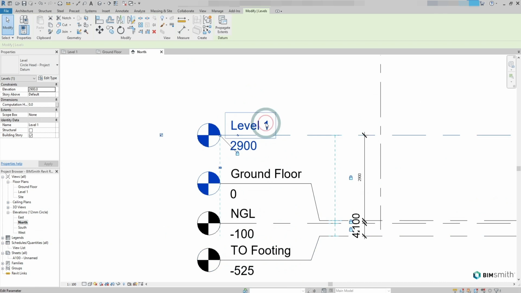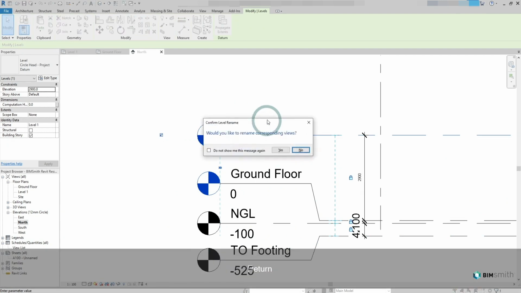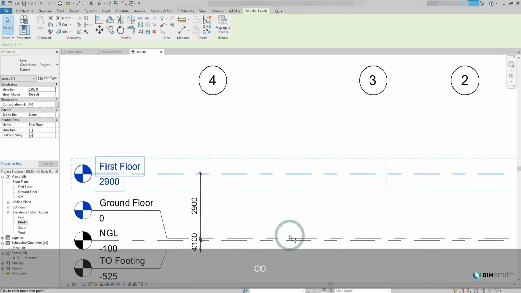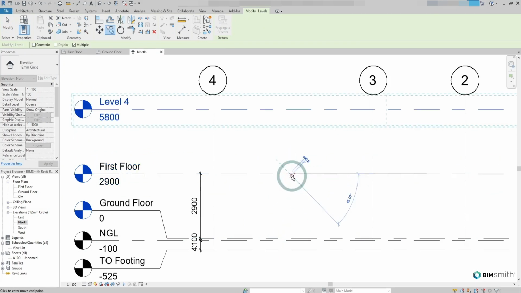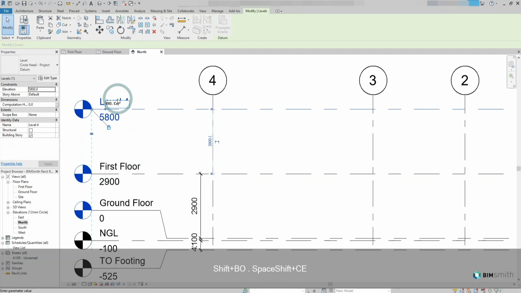Alright, then I'm just going to call this one my first floor. First floor, enter. And then the last one that I want to do is just select this one, CO spacebar, copy that and place that in position. And then I'll just call this the bottom of ceiling.